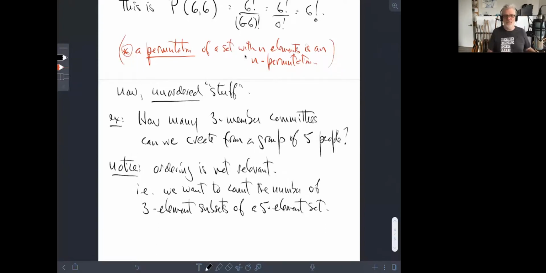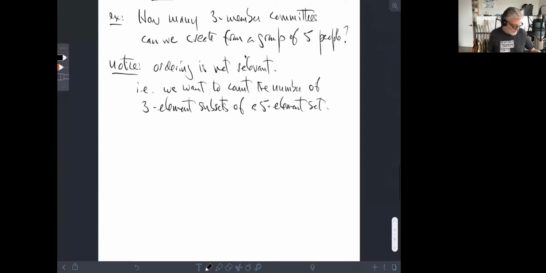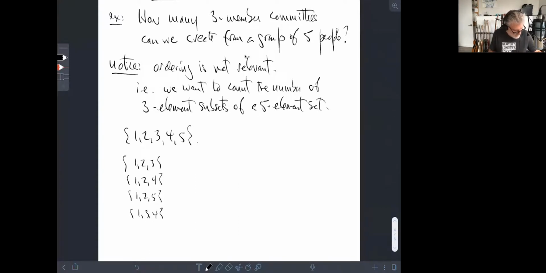But here is the fundamental trick. So let's say that I have my 5 people that I'll call 1, 2, 3, 4, 5. And I want to list all the committees from this set. Well, these are the 3-element subsets, so I would list them: 1, 2, 3. I might not list them all because there are a few. 1, 2, 4; 1, 2, 5; 1, 3, 4; 1, 3, 5. Okay, let's do it. 2, 3, 4. You see, I'm writing them as sets. This is important. 2, 4, 5.